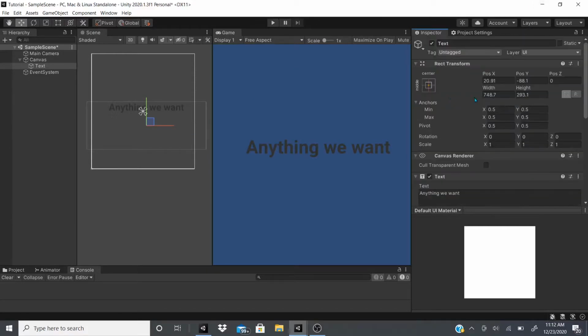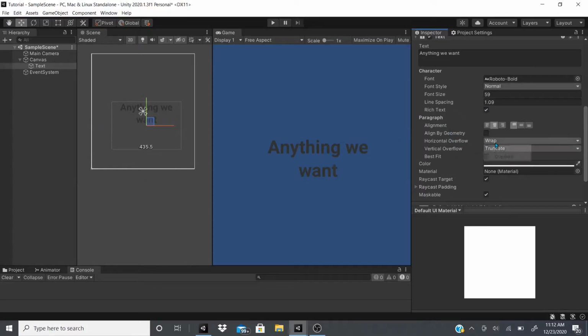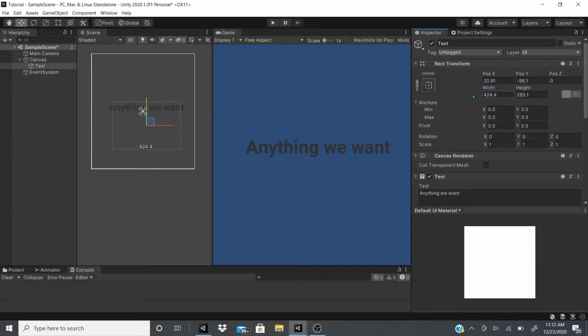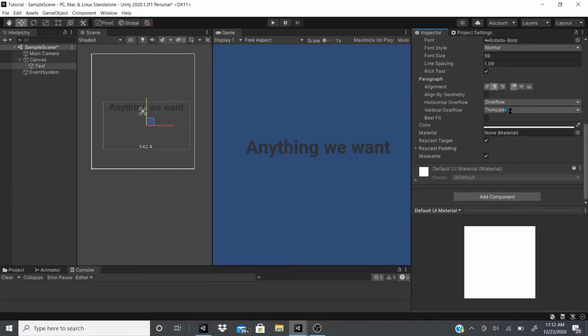And then you could also use horizontal overflow. So let's say you shrink this, as you can see, the text stays in the box. If you have this set to overflow, it will just overflow the box, it will pass the box no matter what. And then same with vertical. If you have it set to overflow, it will overflow. If not, it will just go over the box.